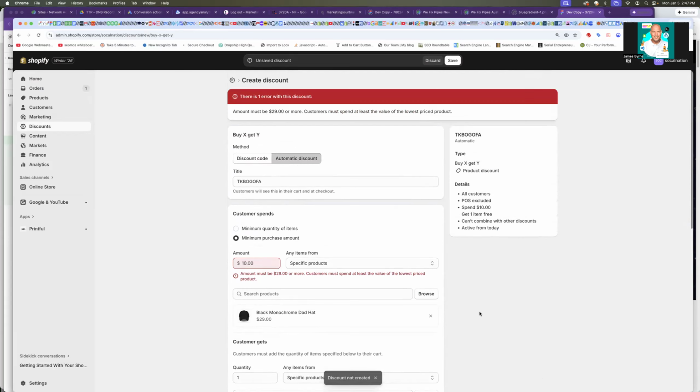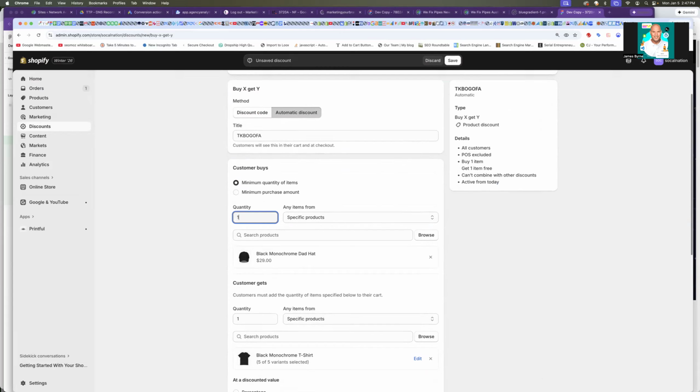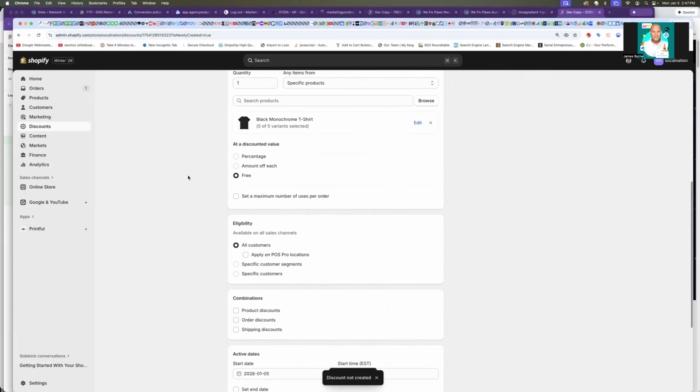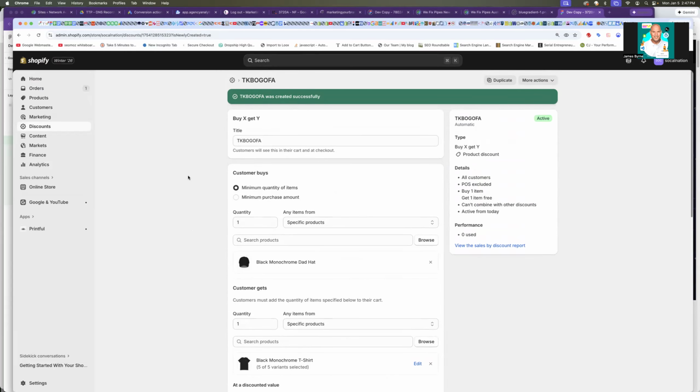Discount not created. Let me see. The amount must be 29 or more. Okay, so let me just do minimum quantity of items, just make it easier. So save, try it again. Discount not created. What's going on here? Let's leave a comment. Okay, it's created. So it said it wasn't, but then it said it was.